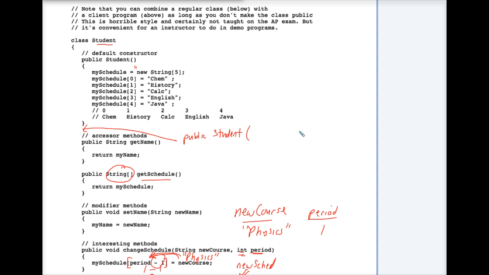And let's say that we wanted two parameters. We wanted a string that could be passed in to represent the person's name. I'll just call it newName. It could be named anything. And we would also want a parameter that allows for a new schedule to be passed in. And let's just call that newSchedule. It's an array of strings, of course, so you need the square brackets there. So that's String, square brackets, newSchedule.